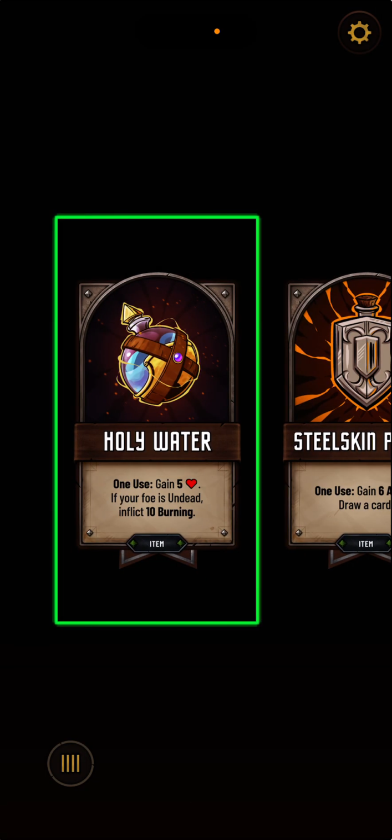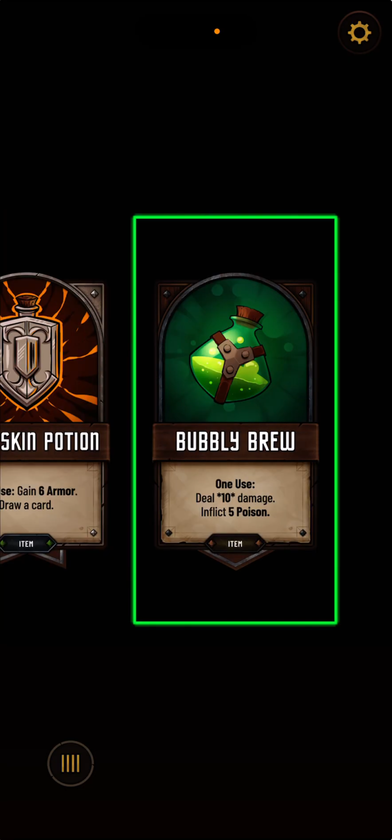Brew concoction. Soul Nova. Select card. Holy water. Steel skin potion. Bubbly brew, 1 use. Deal 10 damage. Inflict 5 poison. Soul Nova. Start cutting that healing. Repeat. Bubbly brew. Enemy takes 12. Tired of him healing so much. Surge of strength. Gain 1 health. Soul Nova. Gain paraphernalia.